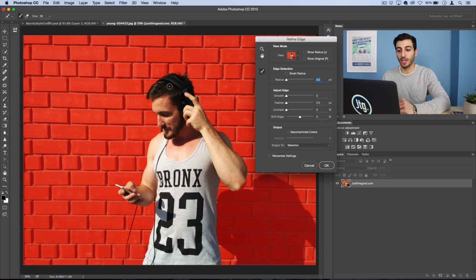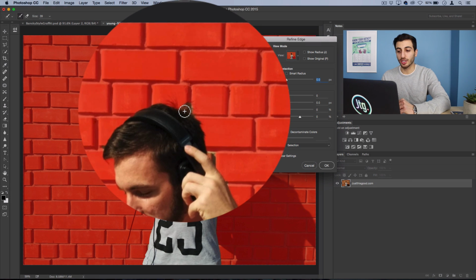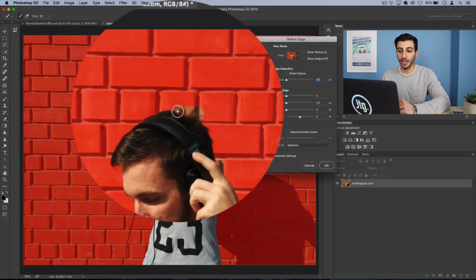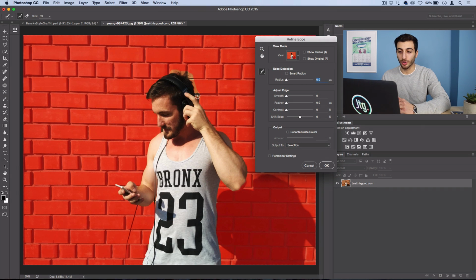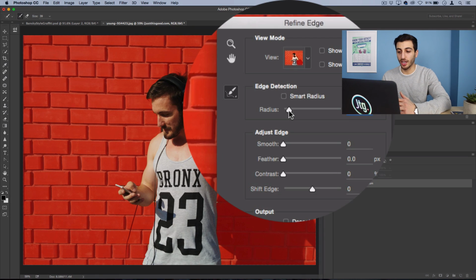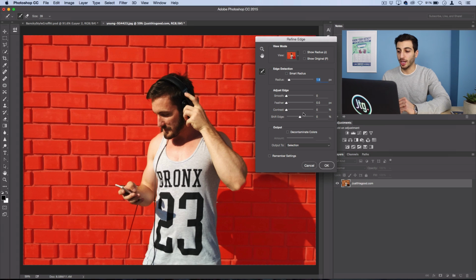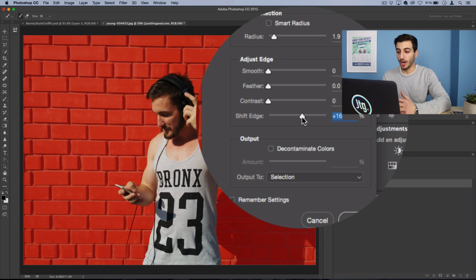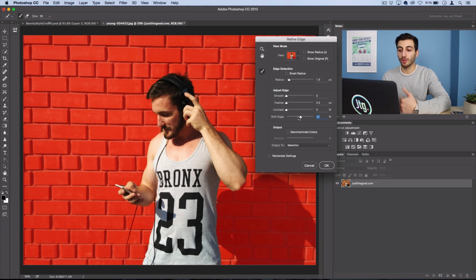So in your refine edge menu, you can paintbrush in some of the finer areas like hair or some edges that were hard to select, and Photoshop will do a better job blending them in. You can also adjust the overall radius of the edge, which will smooth things out, and shift the edge inward or outward depending on your photo, and play around with the smoothness. Really, you don't want to go too overboard. Just a little bit of cleanup is all you need because this effect doesn't require too perfect of a selection.